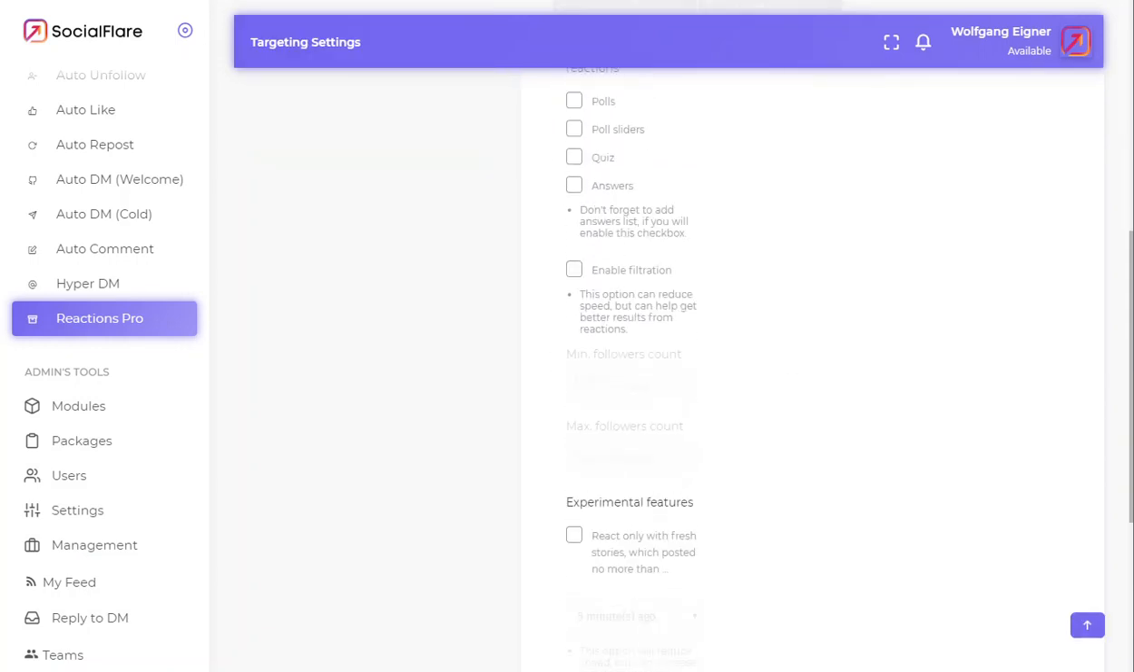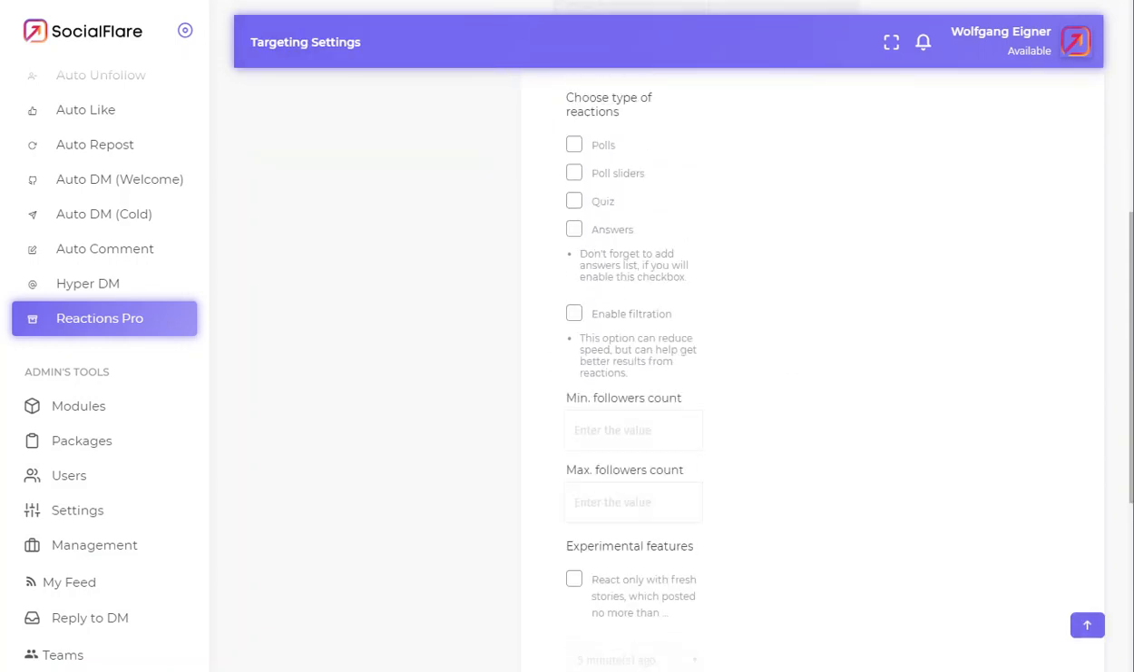And that's that. And then you can say enable filtration. So I don't want, for instance, to comment on people's story who have only, let's say, 50 or 20 followers, because these are just totally new accounts and I don't want to have them. So I can put here 50 followers. And I also don't want to go for people who have like 1 million followers, because they will never follow me. So this doesn't make sense. It's actually probably a good idea to limit it already to 100,000. So not 1 million.